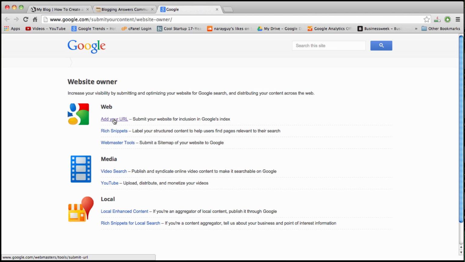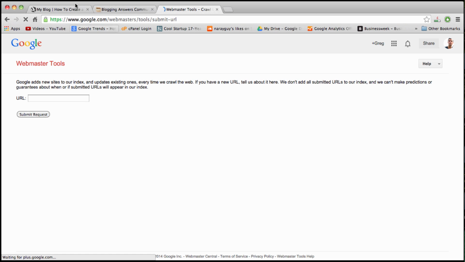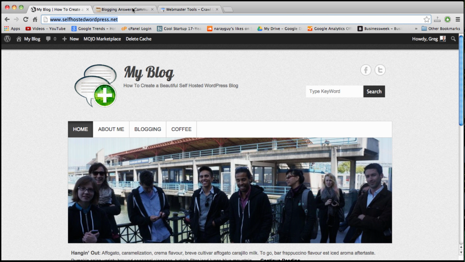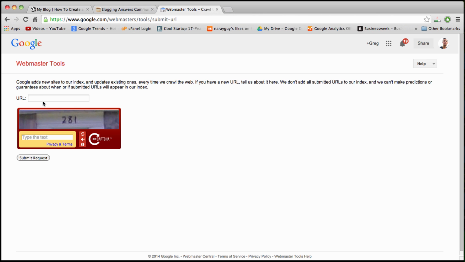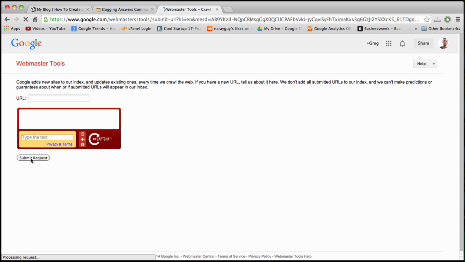Once we're here, we can click Add Your URL. And then one more time we'll do this. This will make sure that our blog gets indexed in the search results. And we'll submit the request. And great, it says our request has been received and will be processed shortly. Once that happens, our new self-hosted blog will be indexed in Google search results, and when people type in some keywords that relate to our blog posts or our pages, those will start showing up, and that means only good things for us.